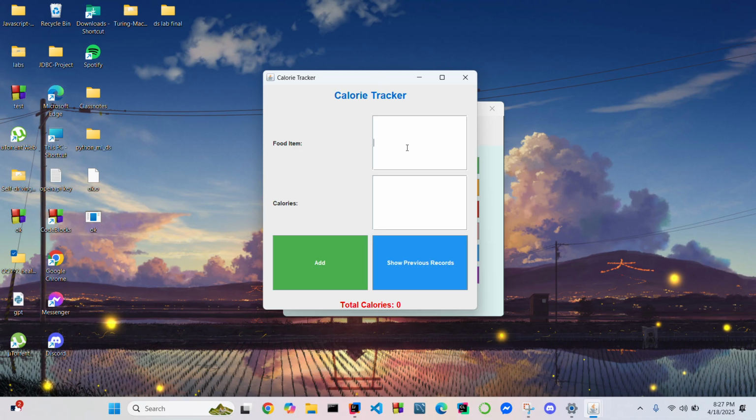Let's say I have eaten rice and it has 200 kilocalories. I can add it. Let's see, my total calories is 200 for today. And I have eaten curry. The kilocalories for that was 600. So I can see now the total calories 800. It keeps track of the total calories on a daily basis.